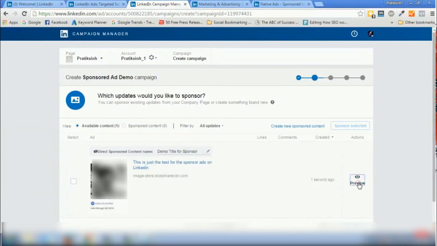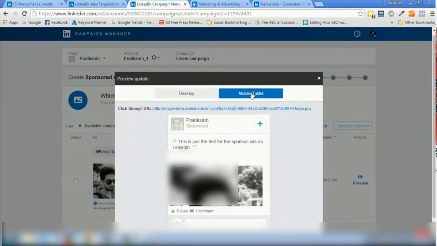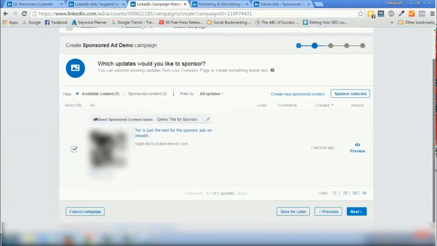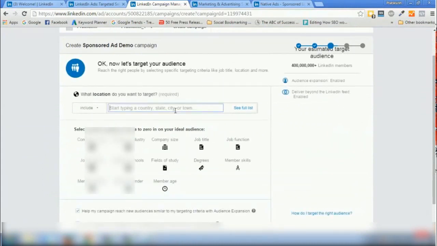So now I can click on preview to see how my sponsored update would look like. So this is how it would go, and it would be live and on desktop. And if I say mobile tablet, it would look something like this one. Alright, so let's just close this preview. So I'll select this one now and I'll click on next, and this would be the same part.